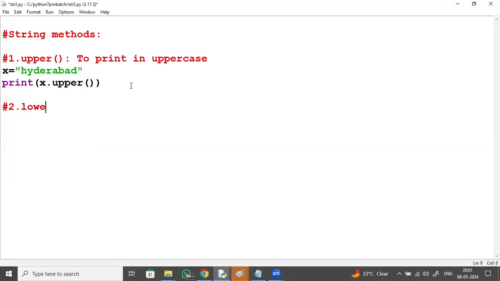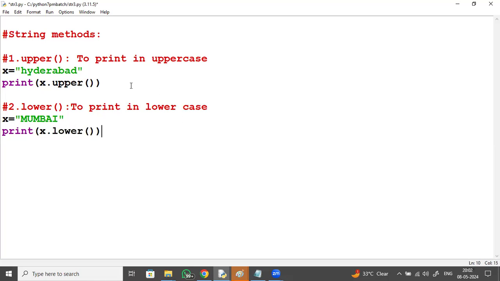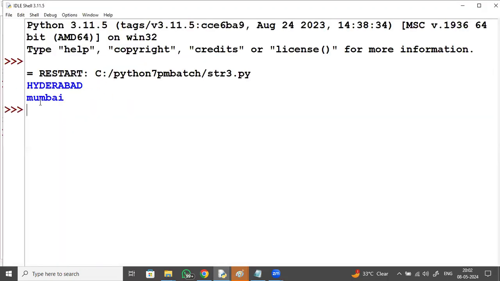Second, lower, to print in lowercase. X equal to Mumbai. X dot lower. Run module. Printing everything in lowercase.